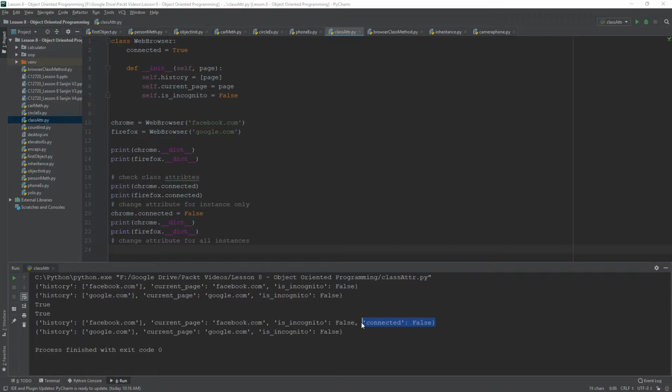So what happens is when you try to set a class attribute to a different state, it creates a copy, and that becomes like the instance attribute. Whereas it's not seen for the Firefox. So Firefox.connected is still true, right?